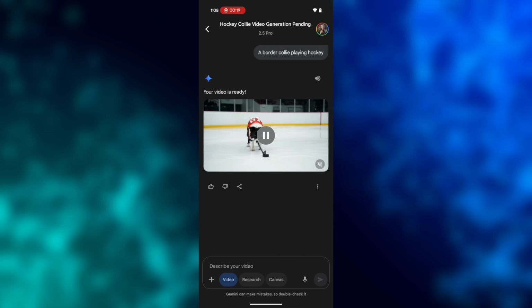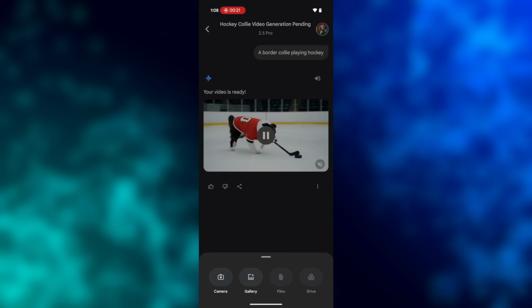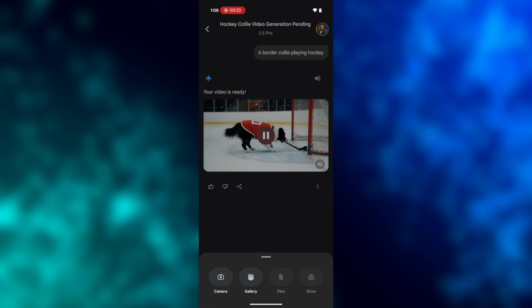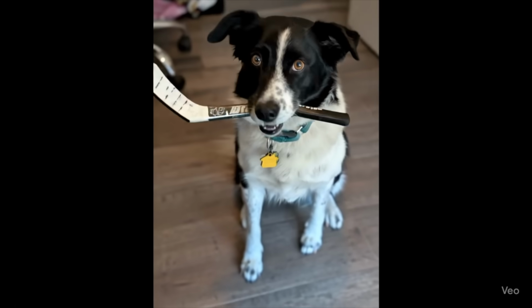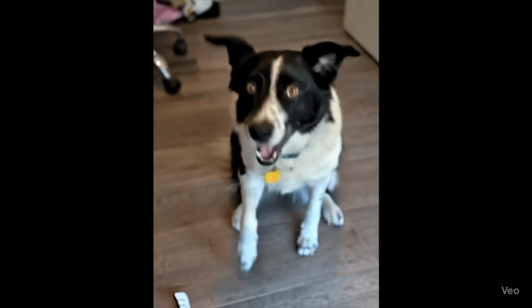So in Gemini, when you tap that video option in the prompt bar, you would tap the plus symbol and either snap a photo with your camera or choose from one in your gallery and just describe what you want to happen and let Gemini handle the rest.